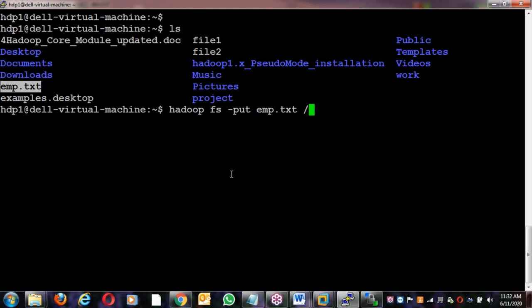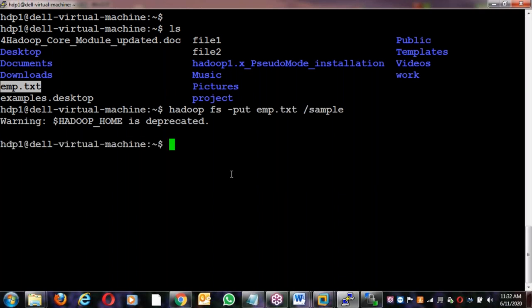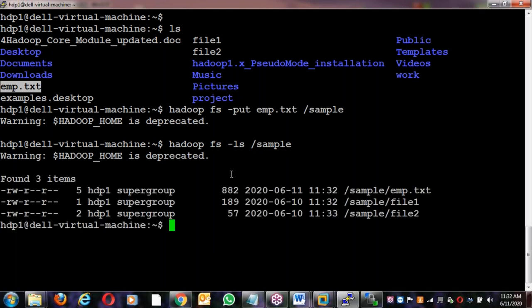Yes, we discussed how to create directories. Suppose a directory is created, a sample directory. Moving that emp.txt file to sample. Now let us check it. hadoop fs -ls /sample. Yes, check that sample folder. We can see emp.txt, right? Yes, data uploaded.